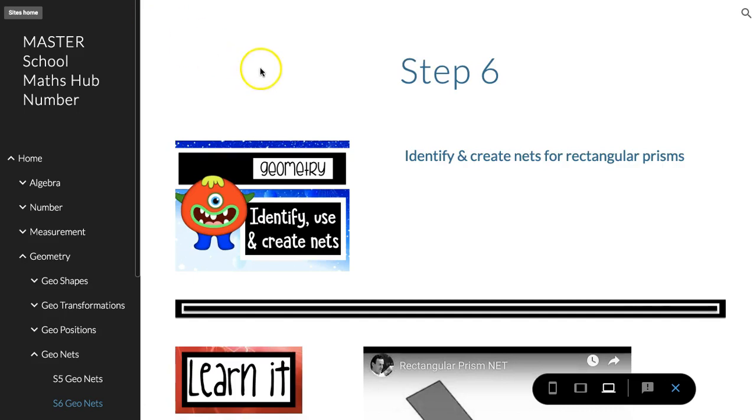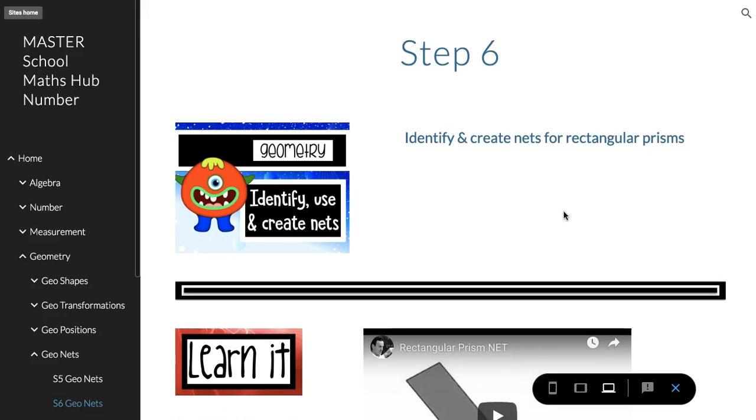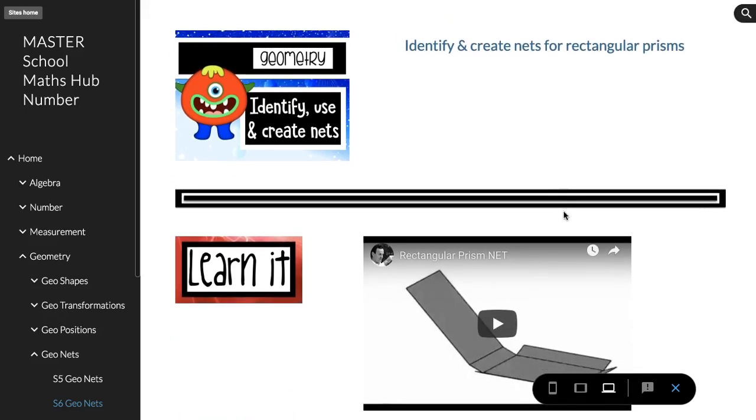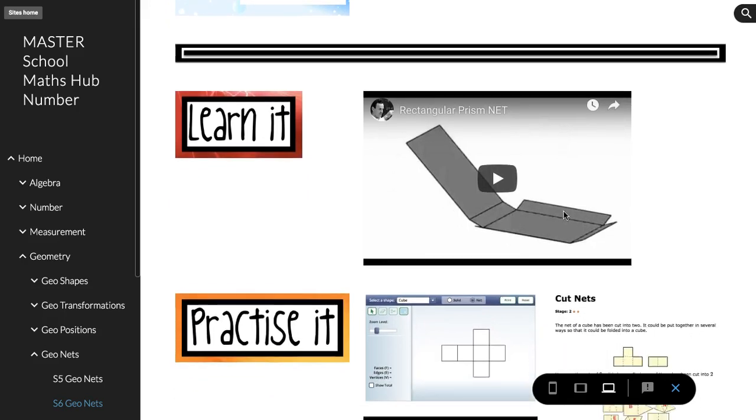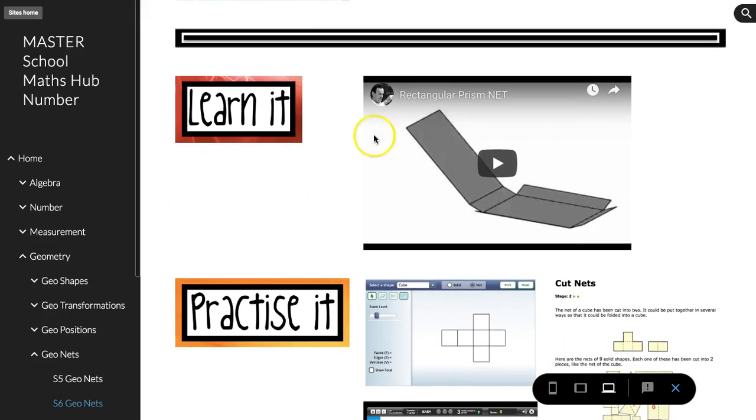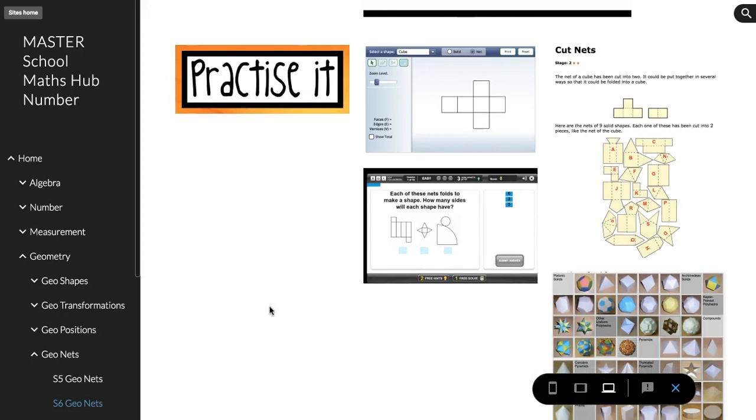Once again, at the top of this page, it shows the learners what the specific target is that they'll need to be able to do to improve in identifying, using and creating nets, which in the case of step 6 is on rectangular prisms. Then underneath we have material organised under Learn It, Practice It and Prove It again.